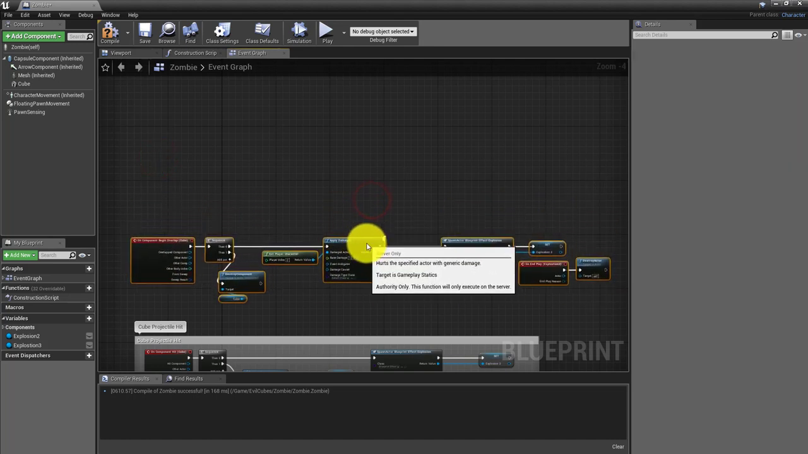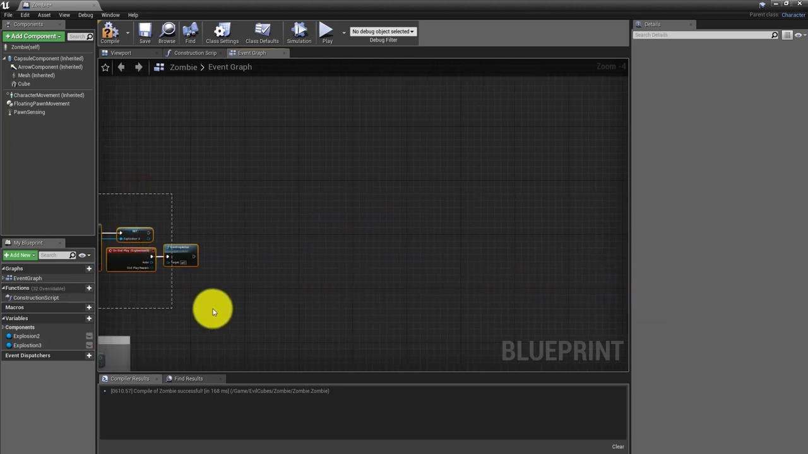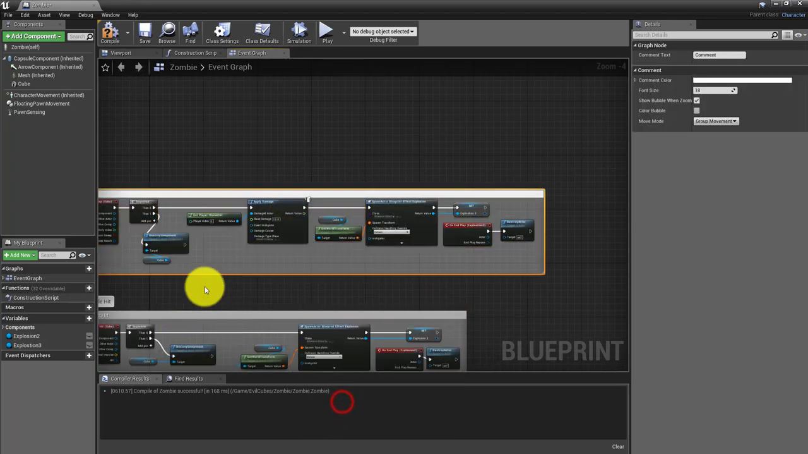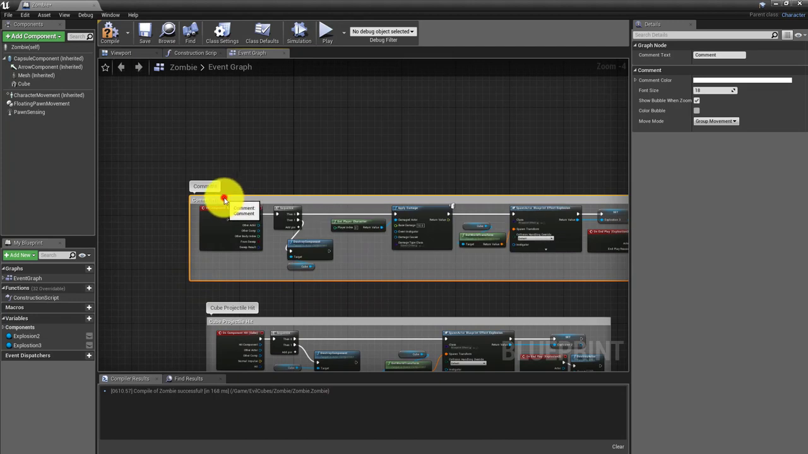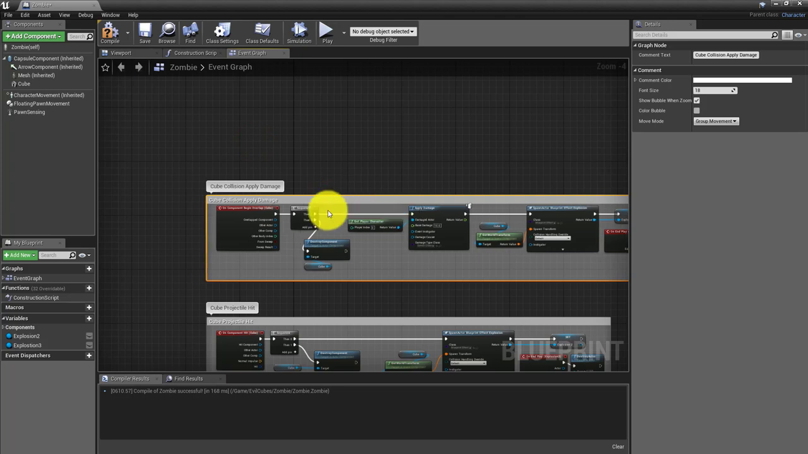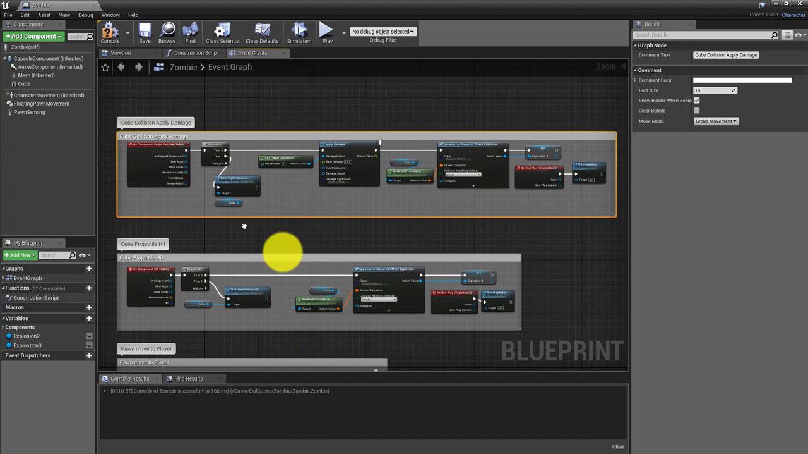So with this one, the code, let me go ahead and just put this in the little comments section box. And we'll say that the comment on this is cube collision apply damage. All right. Okay, so now we have some very nice looking code. We can see exactly what that code's doing.